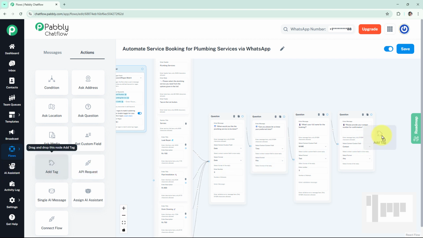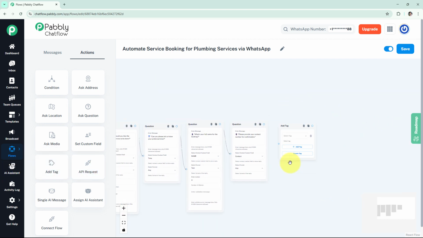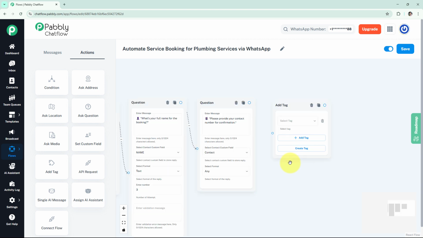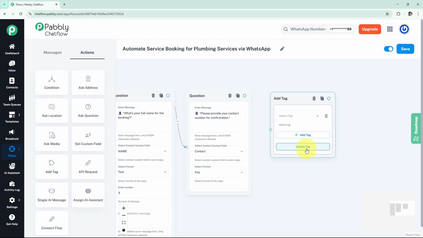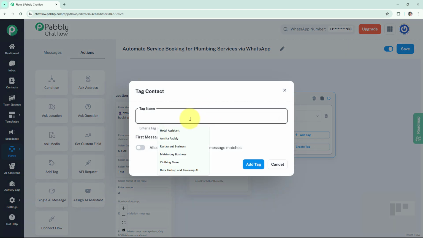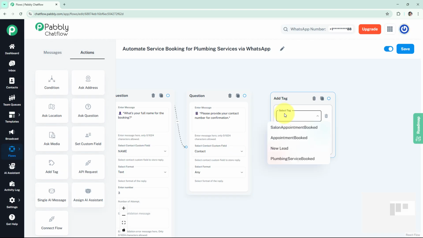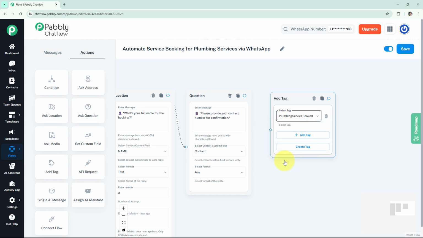Once the user has provided us all their details, I'm going to access this add tag feature. It helps us in tracking the booking in our inbox section. So to create a tag, you simply have to click on create tag, and here you have to provide a name of your tag. So here I have added plumbing service booked. I'm going to add this tag. I'm going to select the tag that we have just created as plumbing service booked. So once the user has provided us all these information, automatically it will be tagged as plumbing service booked.